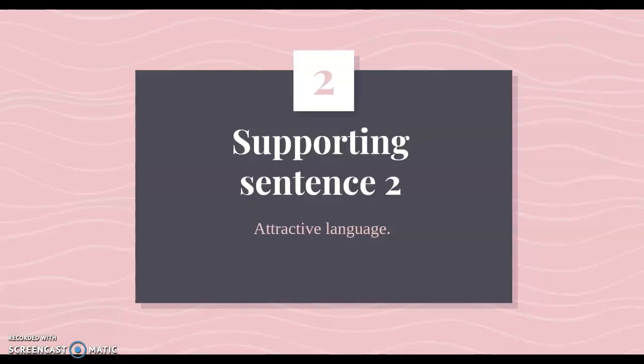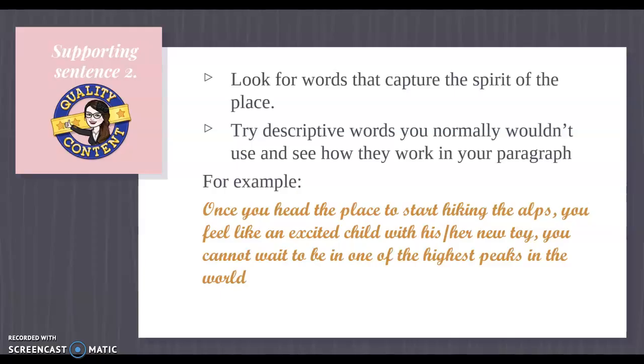As we need many details, we can include 1, 2, or 3 supporting sentences. So in there, you need to use attractive language. So let's see what it's about, supporting sentence number 2. In the supporting sentence, you need to describe in great detail the place or the thing that you are describing. For doing so, you need to try descriptive words.